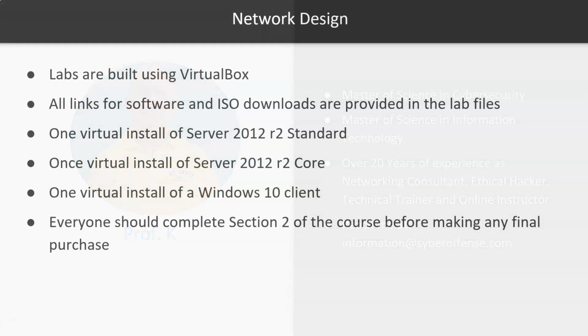In this course, we will be building our lab environment using VirtualBox. Students are free to use any hardware emulator they so desire, but this course is designed and built around using VirtualBox. All links for software and ISO downloads are provided in the lab files. One virtual install of Server 2012 Standard is required, along with another virtual install of Server 2012 Core and one virtual install of Windows 10 Client. It doesn't have to be Windows 10, it just has to be a client, so it can be Windows 7, Windows 8, or Windows 10.